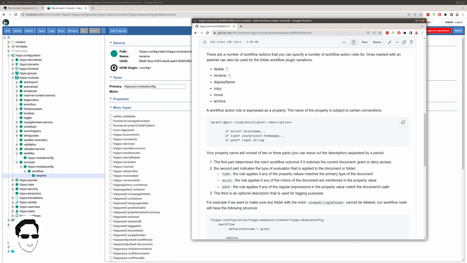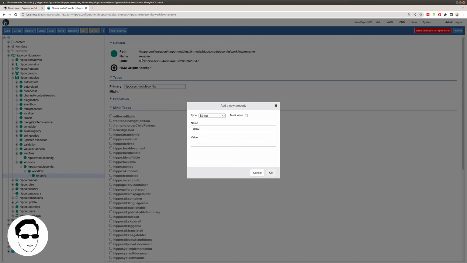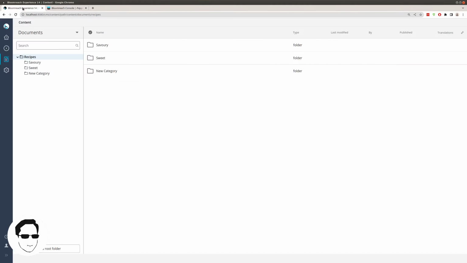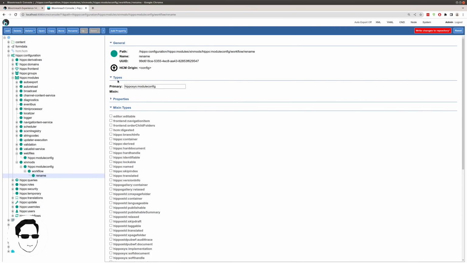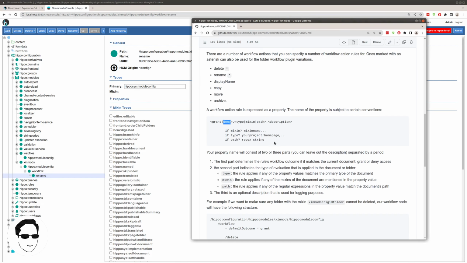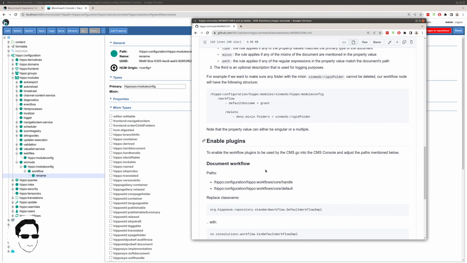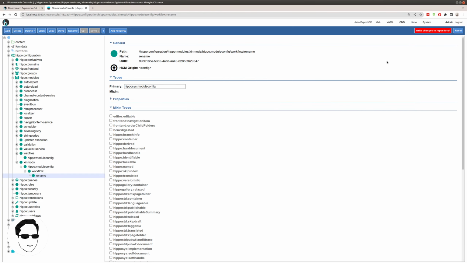So in our case, we want to deny the renaming of a certain path. So let's add a property, deny path. And then the value is the exact path that must be denied the renaming operation. So let's just double check: content, documents, recipes. Very good. And that really should be it. So let's hope this works. So we save it.